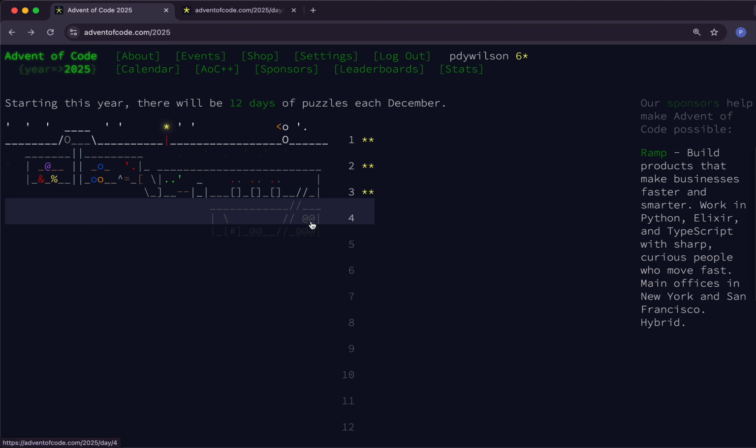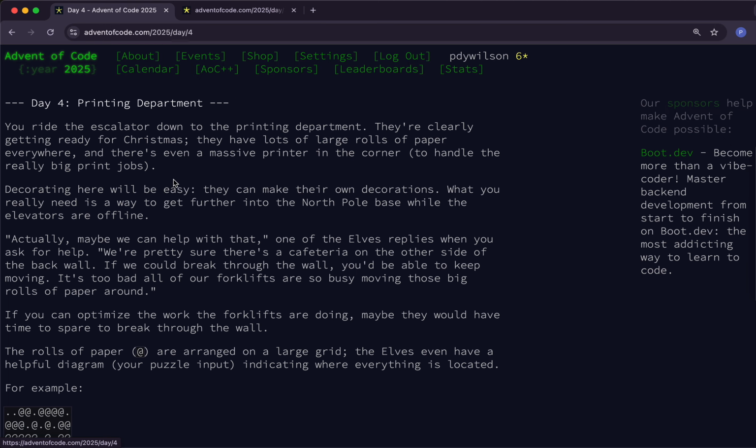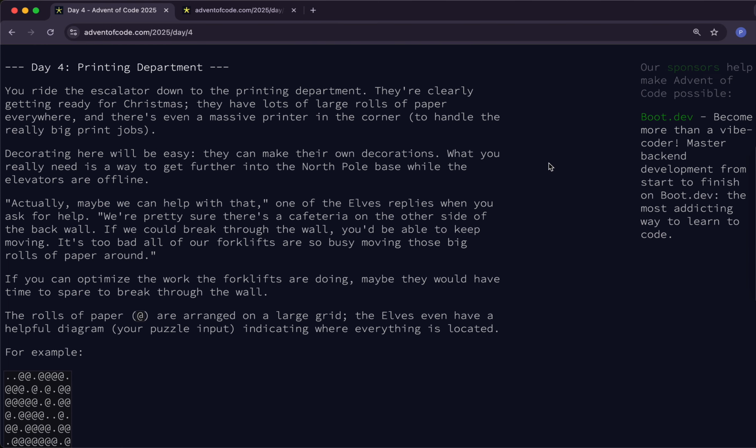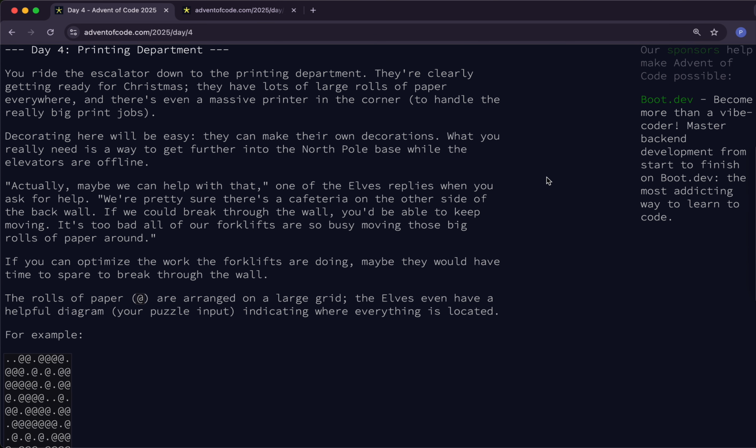Welcome back to Advent of Code 2025, Day 4, Printing Department. You ride the escalator down to the printing department. They're clearly getting ready for Christmas. They have lots of large rolls of paper everywhere, and there's even a massive printer in the corner to handle the really big print jobs. Decorating here will be easy. They can make their own decorations.